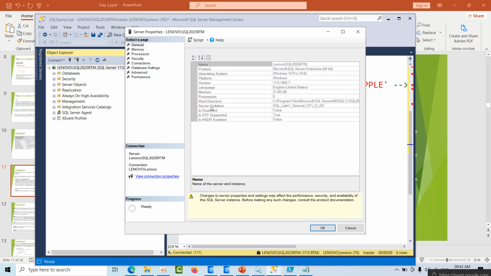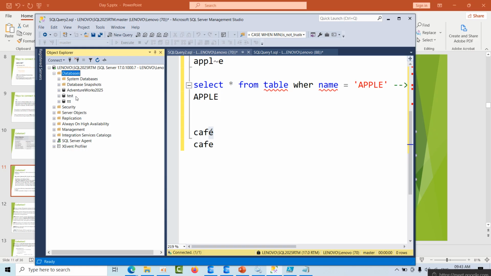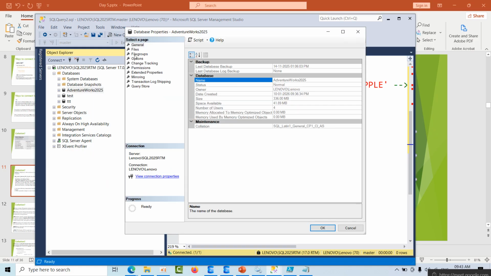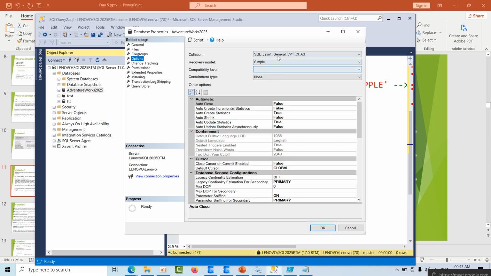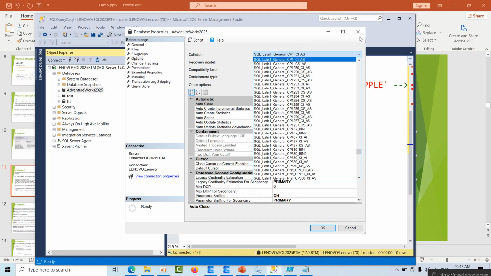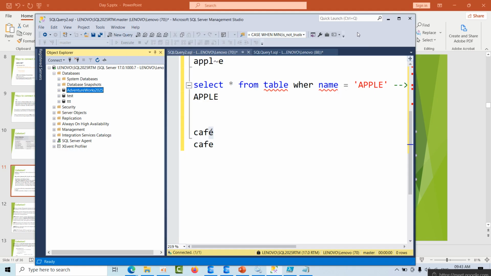If you see, my server collation is named Latin this one. Once the collation has been set on the server level, it cannot be changed. If you want to change it, you have to reset and everything. Now on the database level, you can change the collation as well. Go to options. Here you can change the collation. For the database level also you can change.